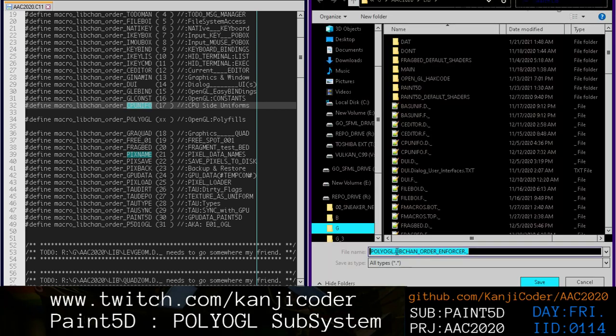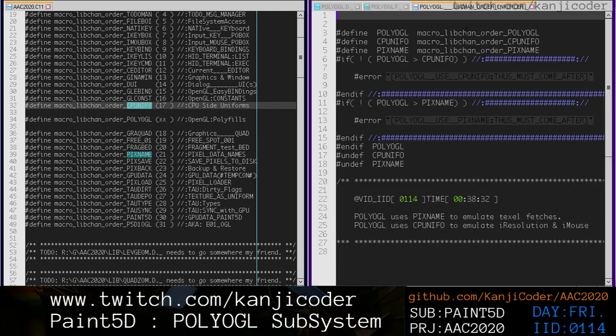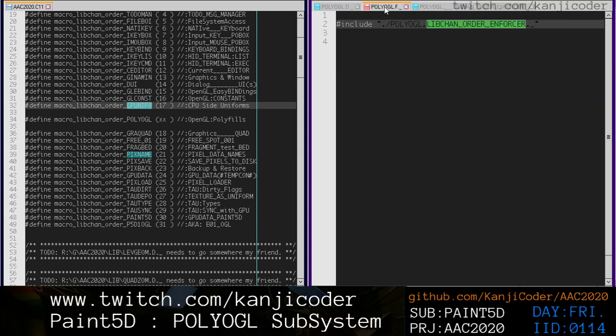Let's try, like, we can be as weird as we want. So I'm actually going to give it 3 underscores. 1, 2, 3. Polyogl libchan order enforcer, like that, so that I can actually kind of read it. Now, obviously, it's kind of hard to look at that and be like, how many underscores are there? I don't care. In this case, it doesn't really matter. It's not something that is going to be used that much to where I'm going to worry about it, right? So, polyogl libchan order enforcer. So these triple underscores are just a way to give us a visual space between here and here when we're reading it.